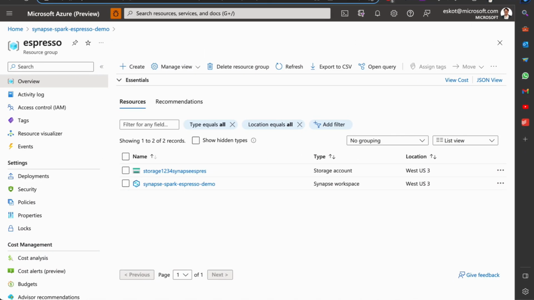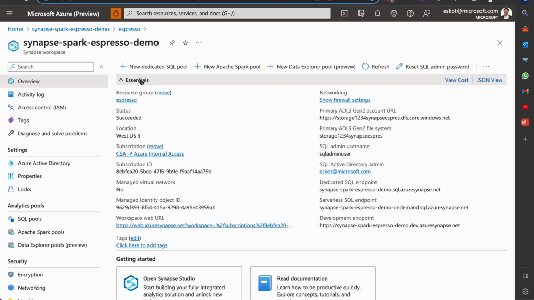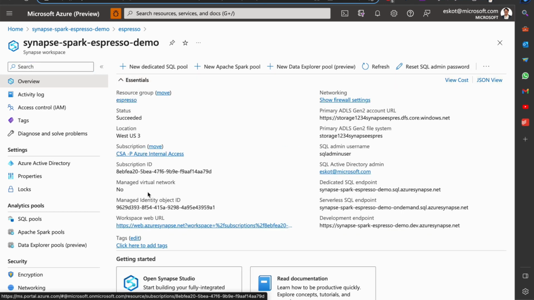Thank you, Stan. There are a lot of topics to discuss today, but let's start with showing you how you can create your first Spark pool within Synapse Workspace. So go to Azure Portal and navigate to your Synapse Workspace. In my case, Synapse Spark Espresso demo. On the middle top, you can see the Essential tabs. There is a link to Synapse Spark Studio. I will open that in a second tab.